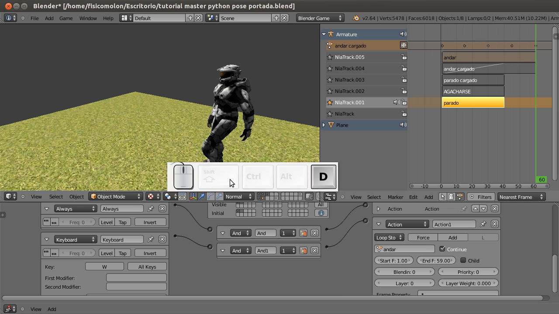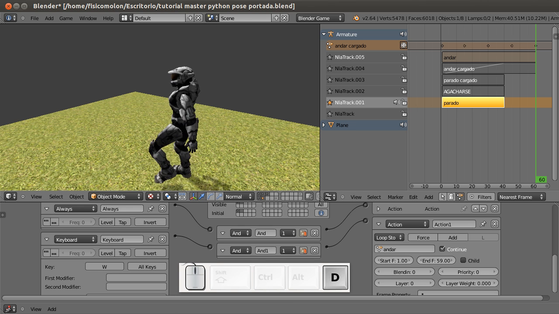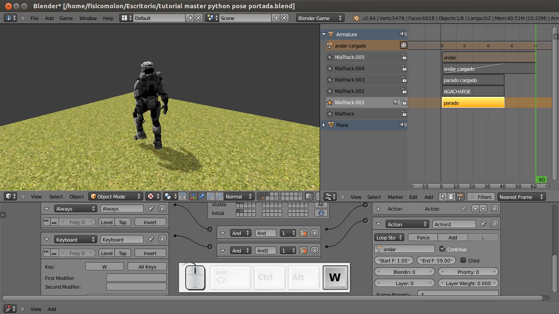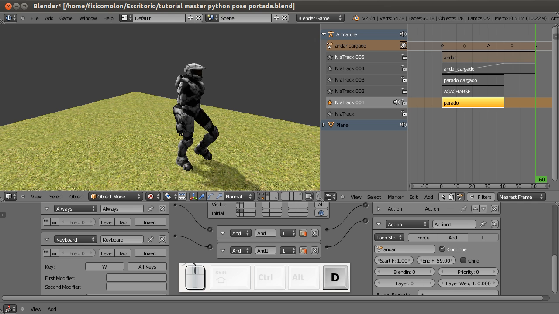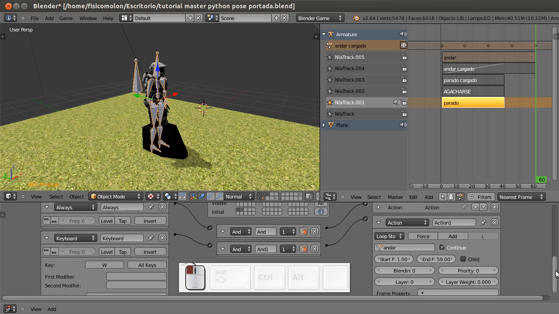But we can see a few problems that we are going to solve. First of all, my character doesn't play the animation anymore, just once, and that's not what I want. Why? We have to fix some things.